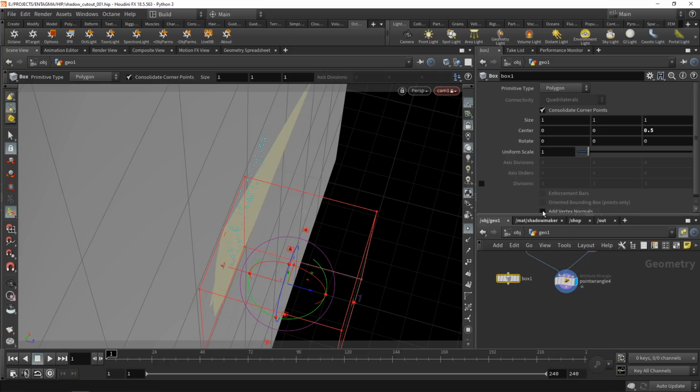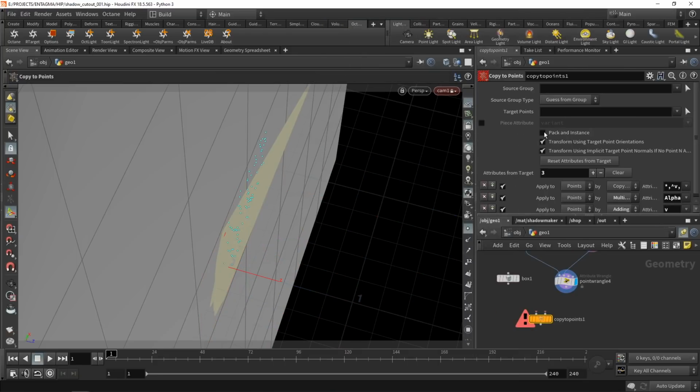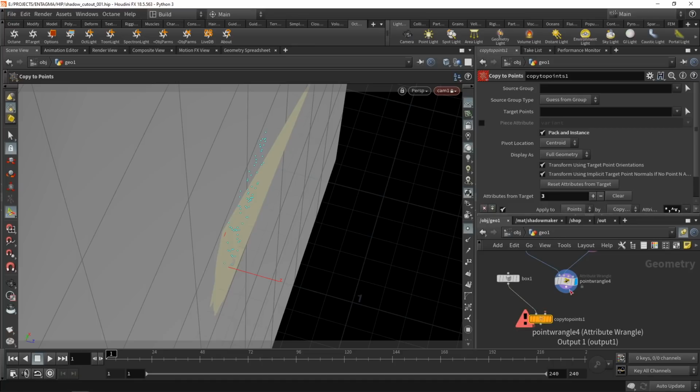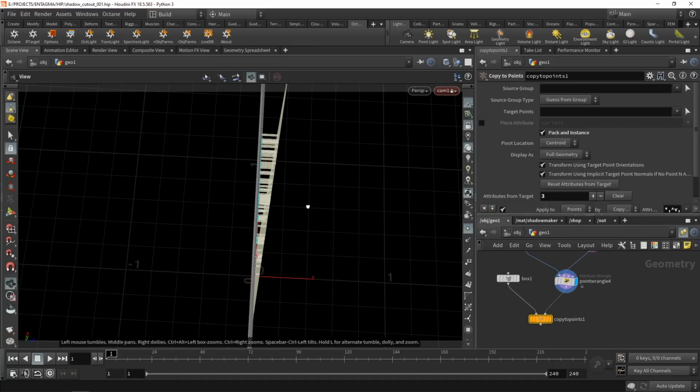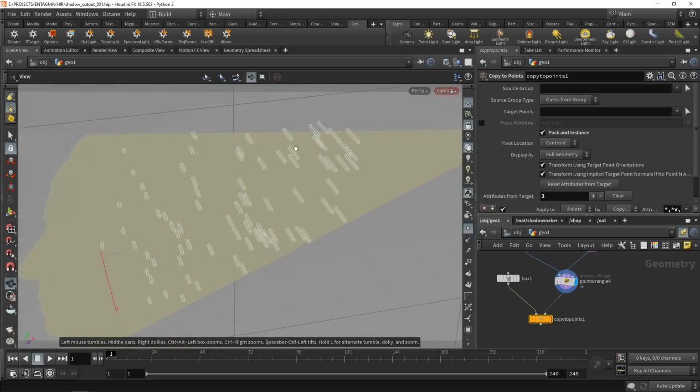Maybe, just maybe checking at vertex normals here, and then dropping down a copy to points, making sure I check pack and instance. Box goes into the left, points into the right slot. And now you can see I created boxes that exactly hit this weird collider geometry we created.